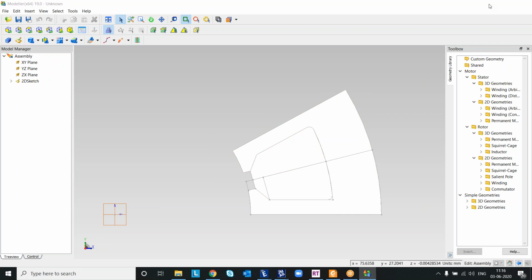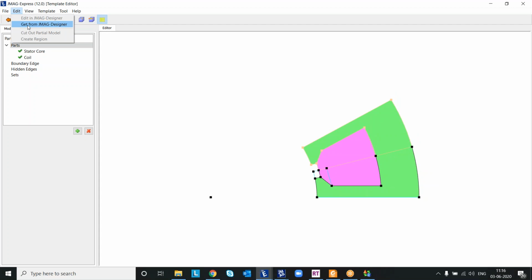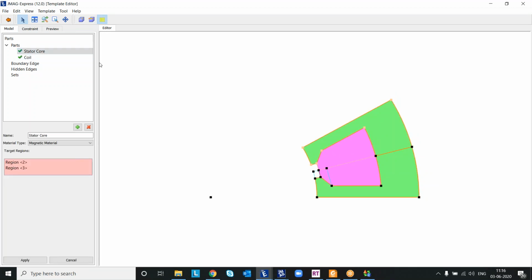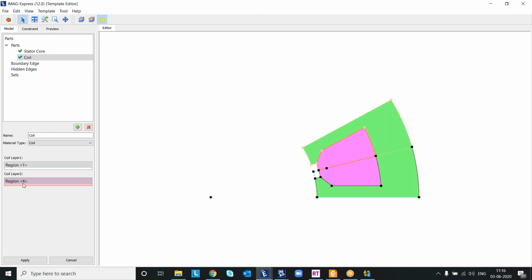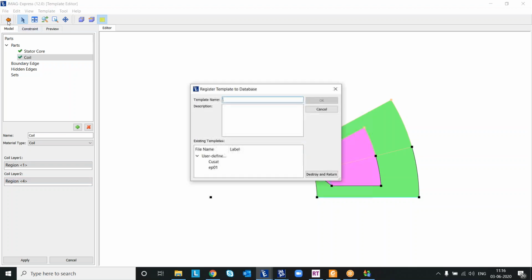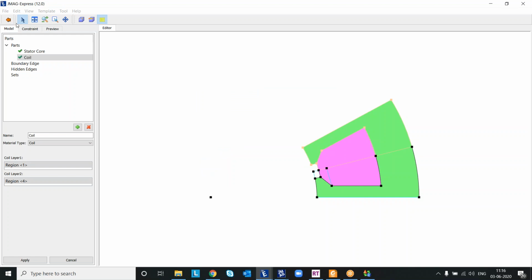So here you can see. After once it is done, you can click on edit, get from JMAG Designer. So the model which you have edited or modified will be shown here. Once it is imported into JMAG Express, you can define all the parts which come under stator core. So here region 2, region 3. These are the two regions which are available. So you can specifically mention the stator core and coil here. So here you can see two coil parts will be selected. So once it is done, you can click on back button in order to create your own model. So if it is your own model, you can click on OK. So it is registered as a default model.